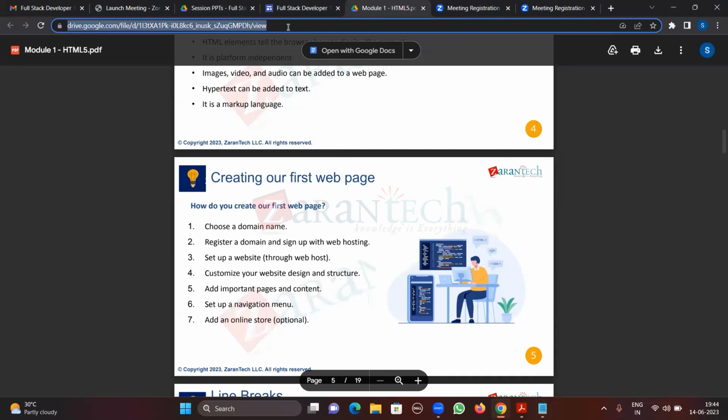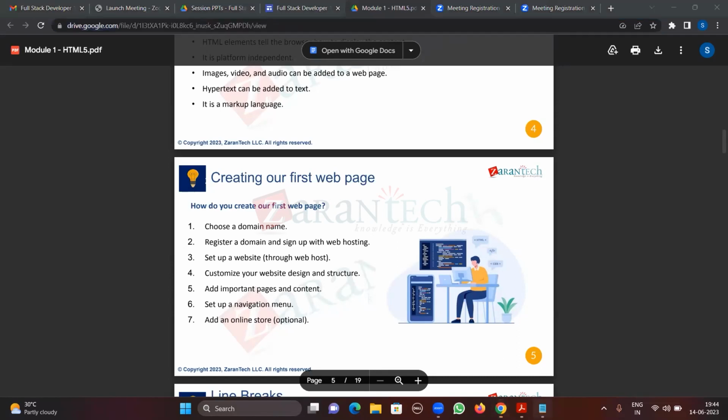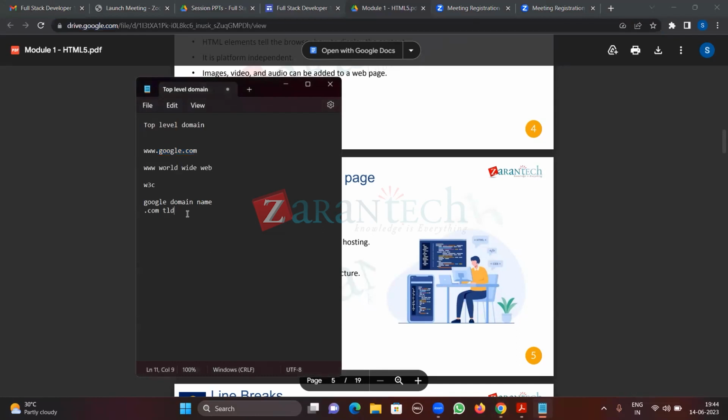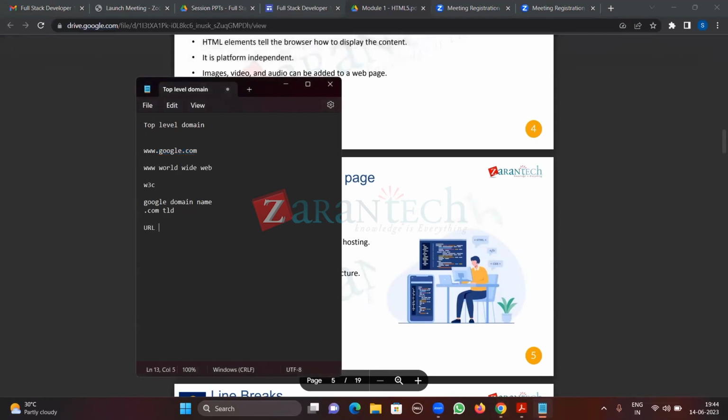Uniform Resource Locator. Sometimes people say www.google.com is the URL, but that's not a complete URL. That's a domain name that we use for the link. But when we have a page reference address or any link reference address, that is called a URL. URL means what? This is called URL.